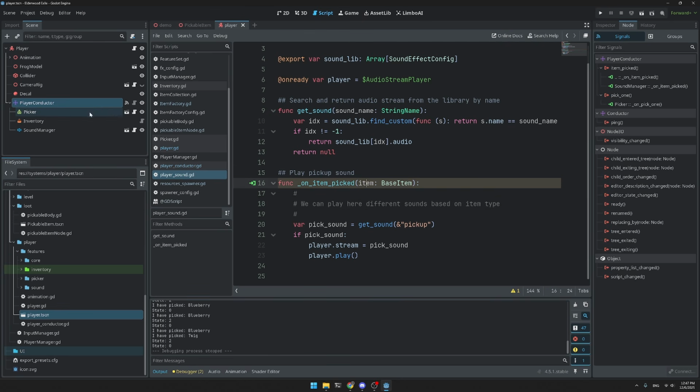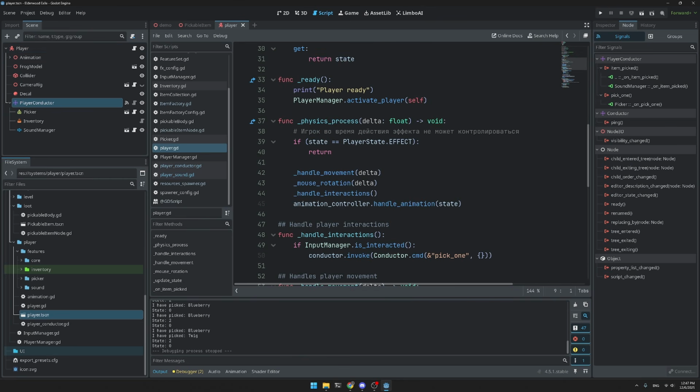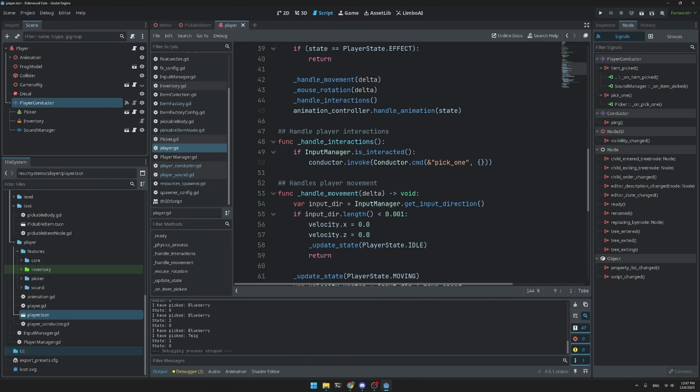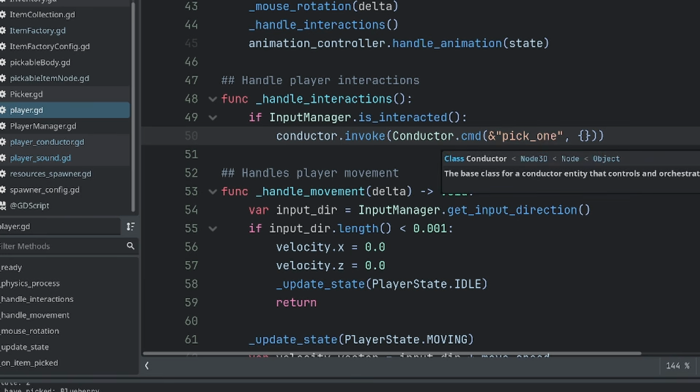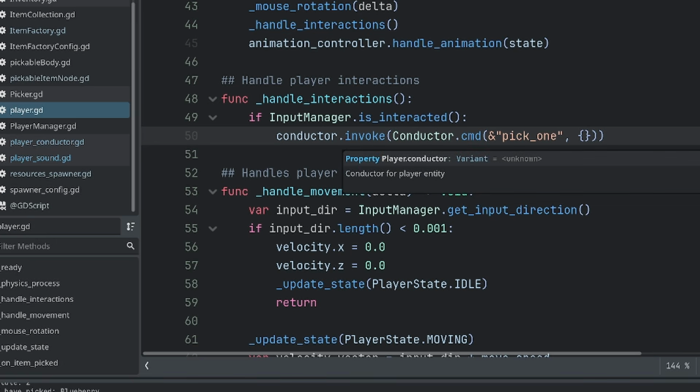So how do we call the conductor command itself? Well, let's check it out. The player, for example, handles interaction. I have this input manager, which is interacted, essentially binding to specific keyboard events or controller events. And once we have this event, what we do is we say, hey, conductor, just invoke this command pick one, and that's it. The conductor does the rest. It routes and delivers this signal to any features needed. It can be picker, it can be anything else.